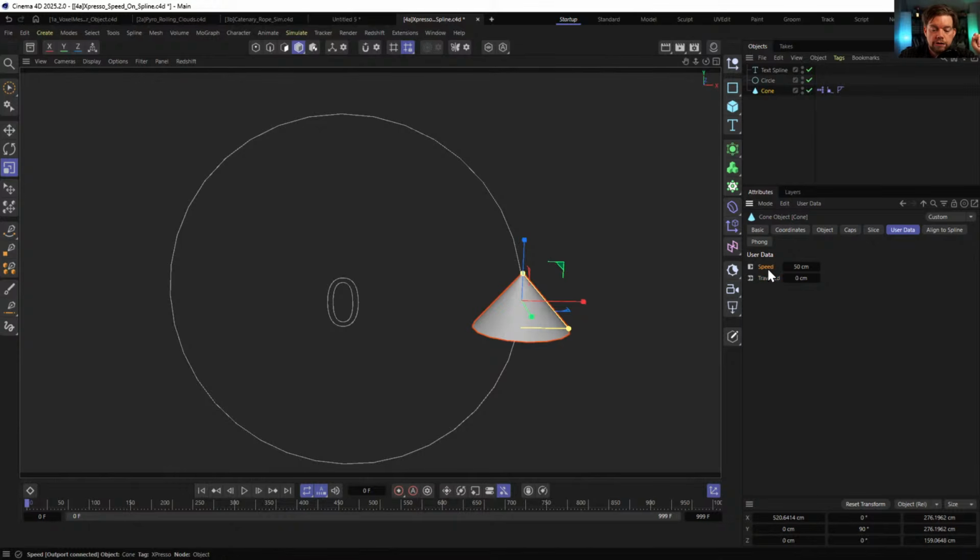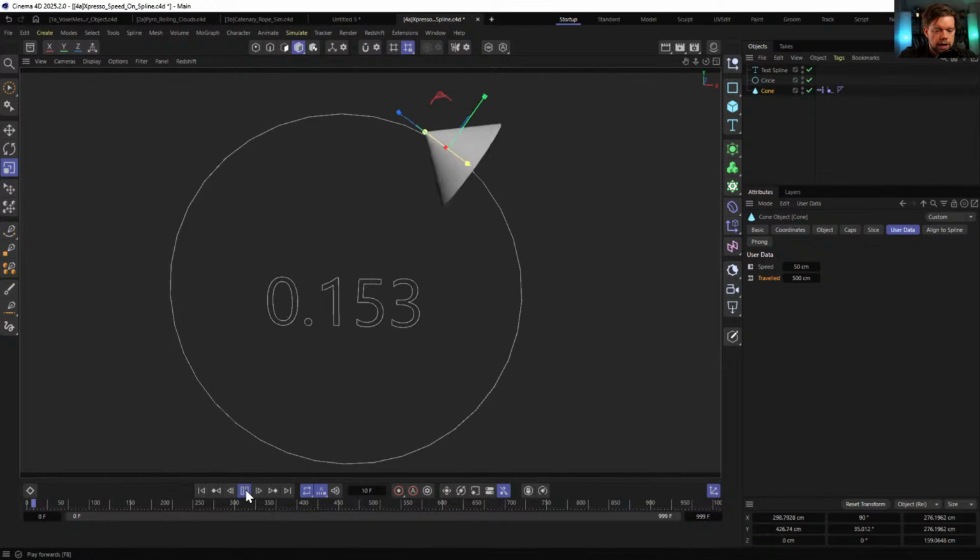So now we can actually keyframe our speed. And we have always got this little updating number of how many times we've traveled, or how much distance we've traveled around the spline. Of course, we could extract more data from that if we wanted to, but yeah, I think that's working quite well.